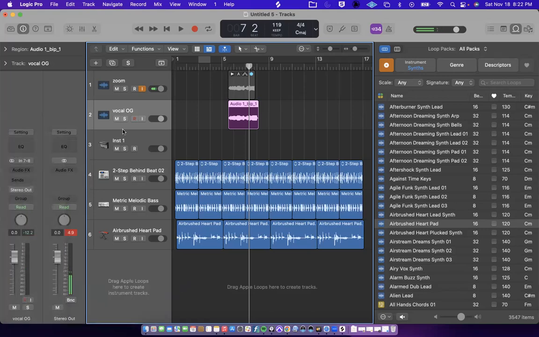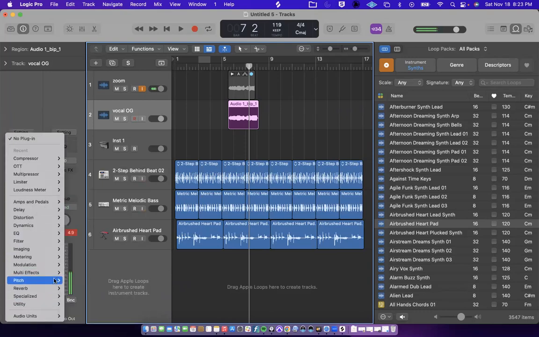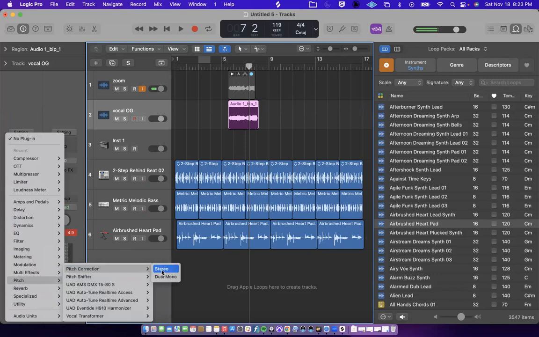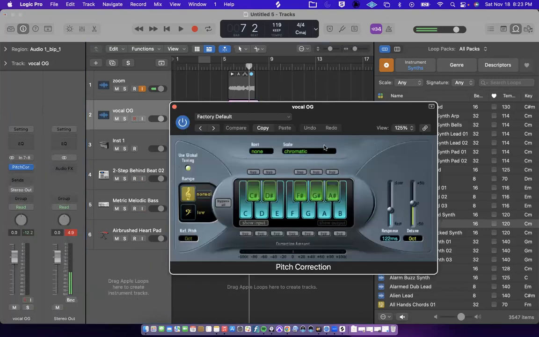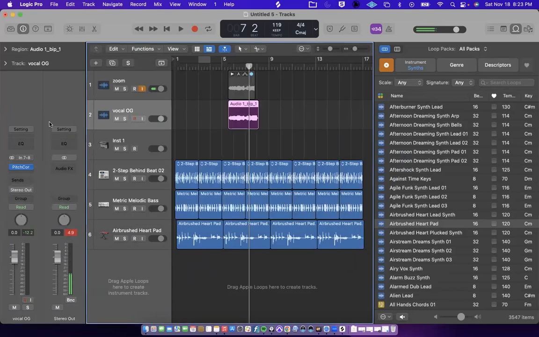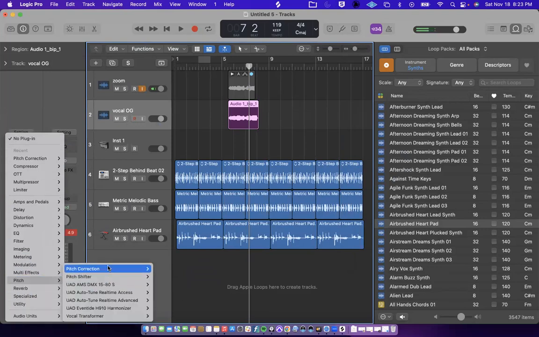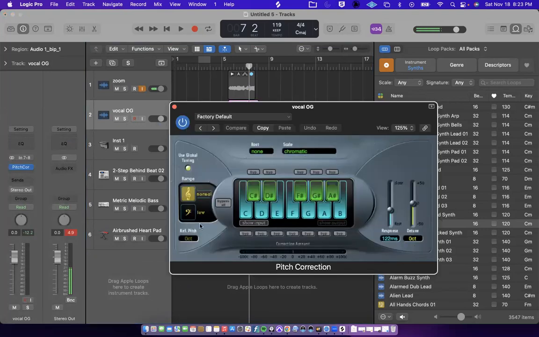So in any track, audio effects, go down to pitch, pitch correction, stereo, and it looks like this. So just for those who maybe didn't see it, just under the input, there is another little bar there with those symbols, and that's where you can click and add plugins. Audio effects, pitch, pitch correction, stereo.